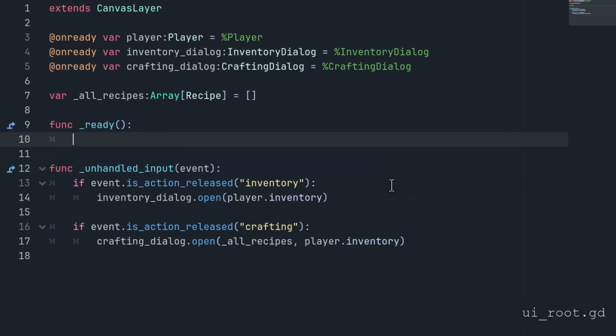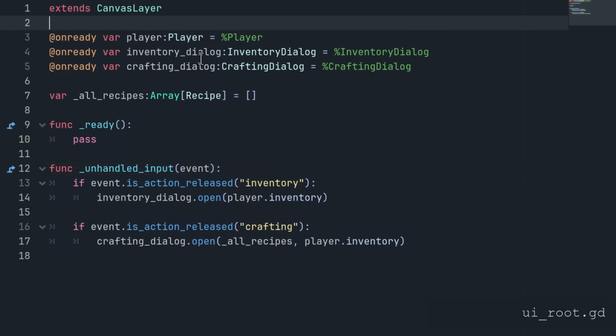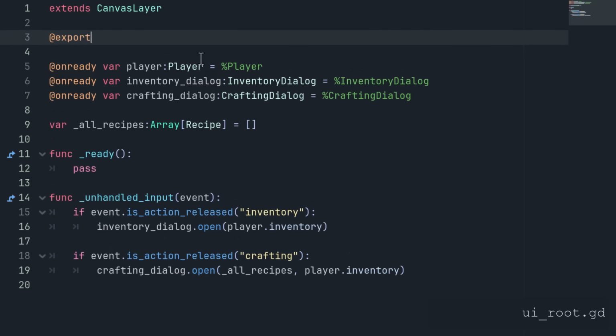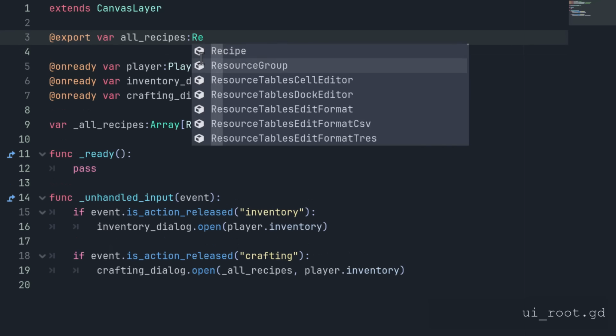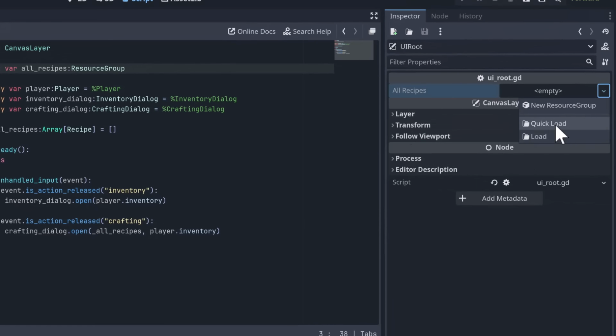Now we can use this in our UI root script to load all the recipes. Let's remove this loop over the file system, which didn't work. And instead, we get our resource group so we can load our recipes. Let's use an export for this because we don't want to hardcode the path. So export var all recipes, and this is a resource group. And now we can select our resource group here in the inspector.